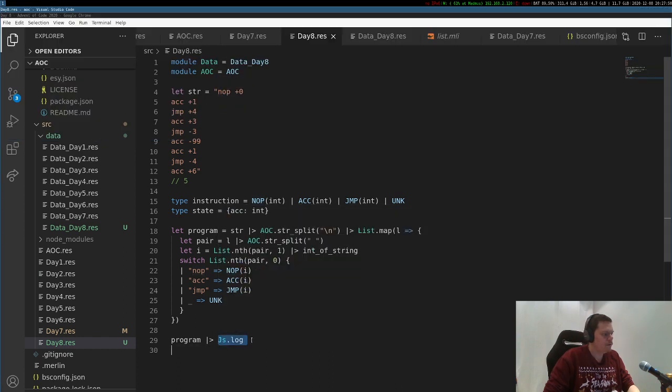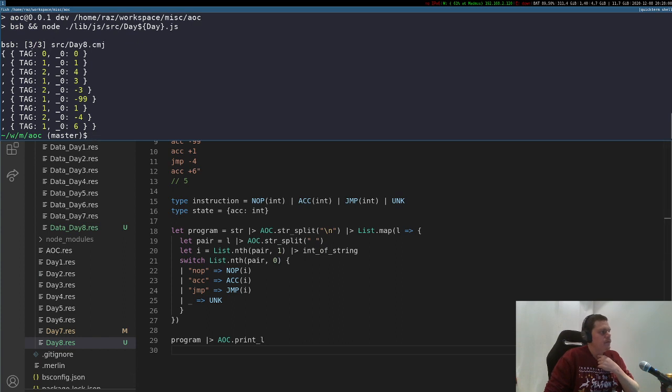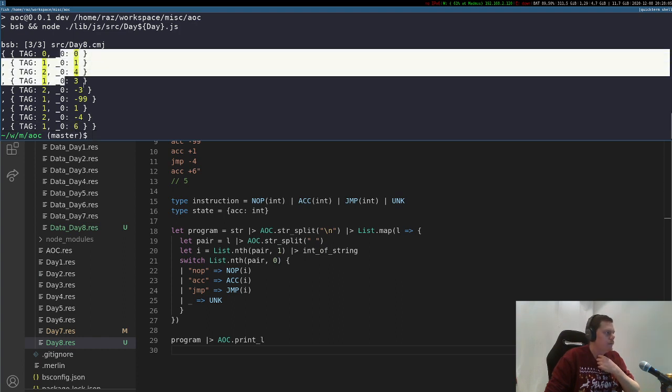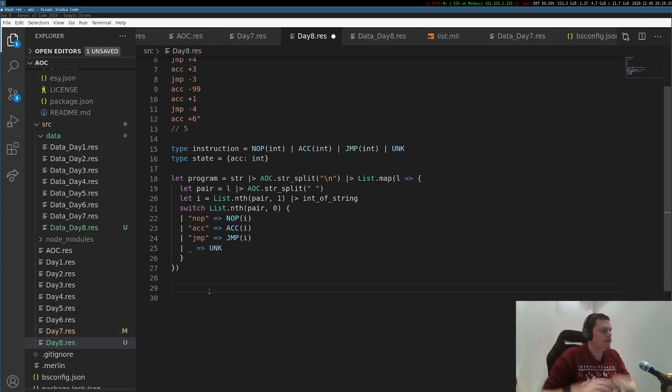I have a nice list printing function here that I created. Here we see the tags, which translate into a number because JS compiles things, and then we have our arguments to this. Okay, so now we have our program. And now we want to execute this.